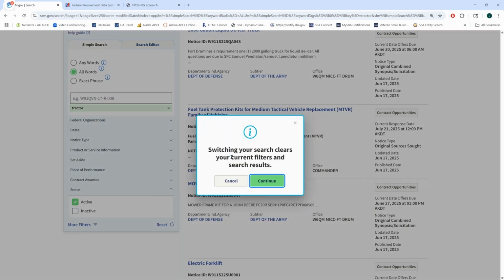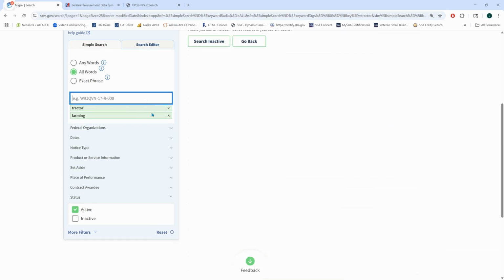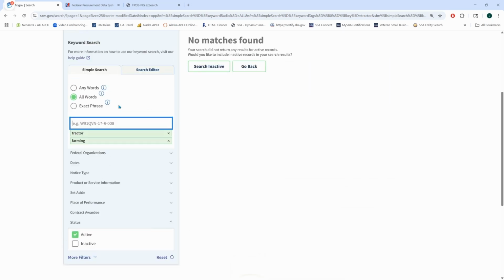There is a search editor. I'm not going to play with that much. I don't use it often. I like to stay in the simple search. And as we are, I'm going to think of the more farming, tractor. See, as we start adding additional keywords, it's going to further tighten my search.